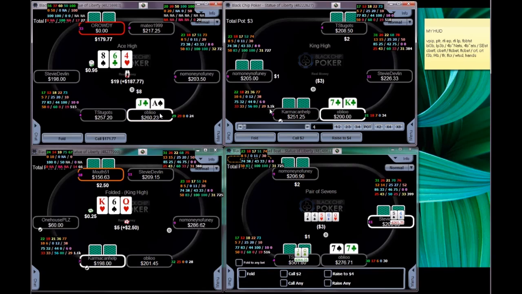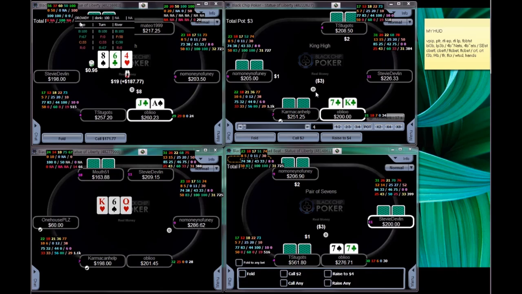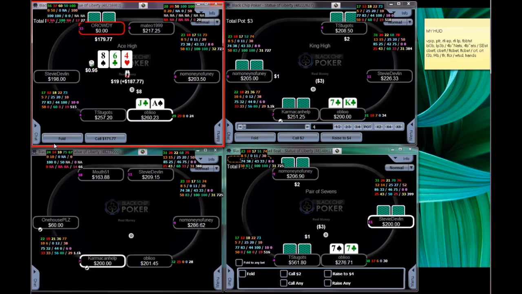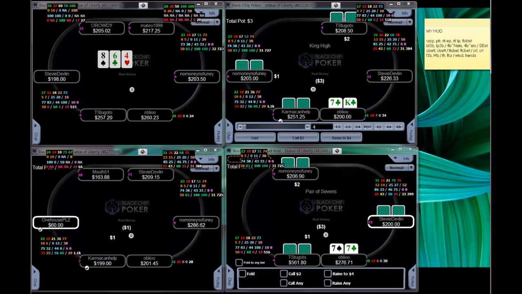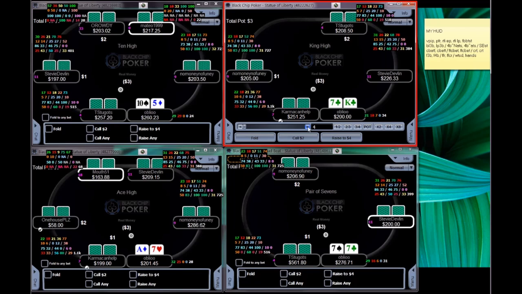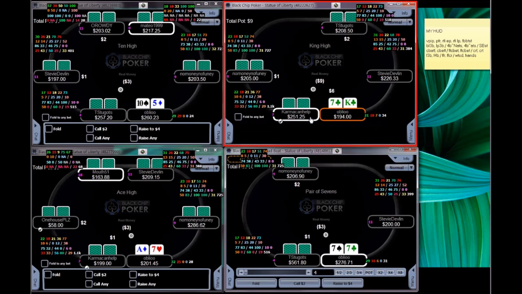I bet pretty small, I guess, because I thought he was going to be calling me so wide. So I value bet here with ace jack, and he ends up over shoving, which obviously we can't call when we're this deep. So I do think c-betting there was a mistake against that player.